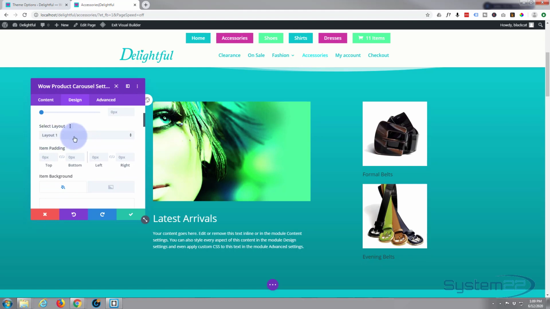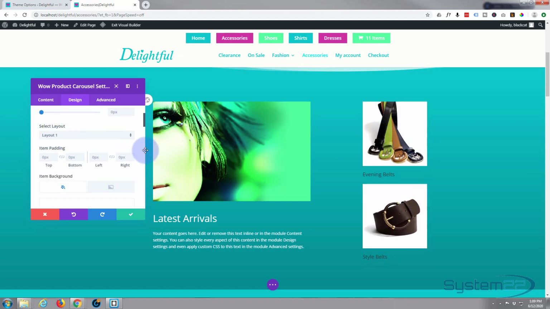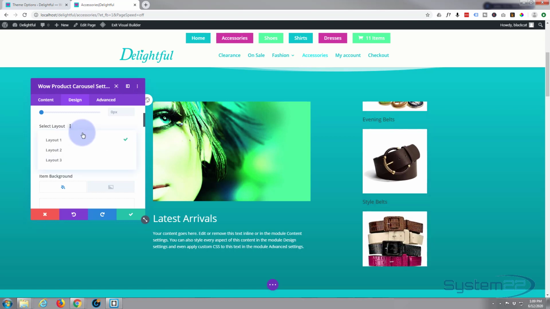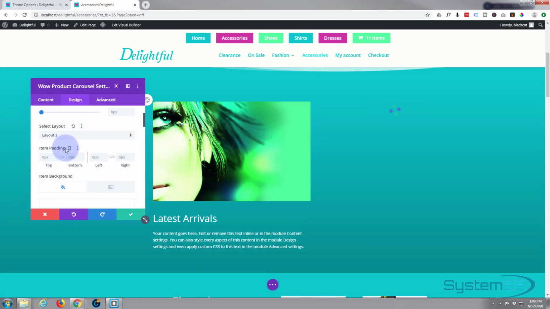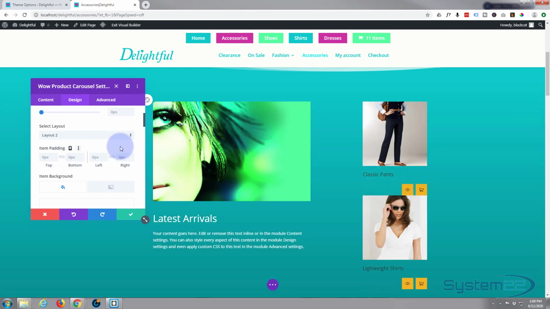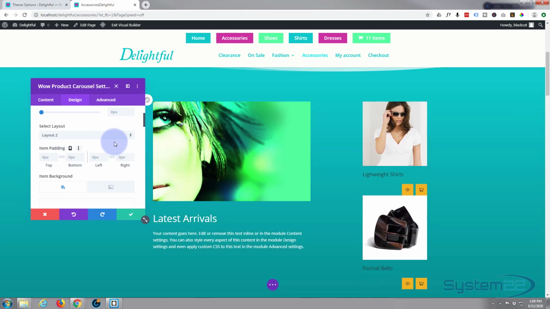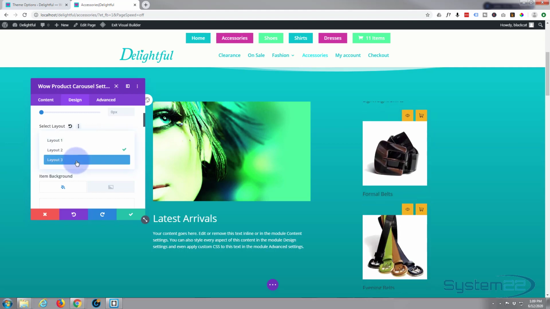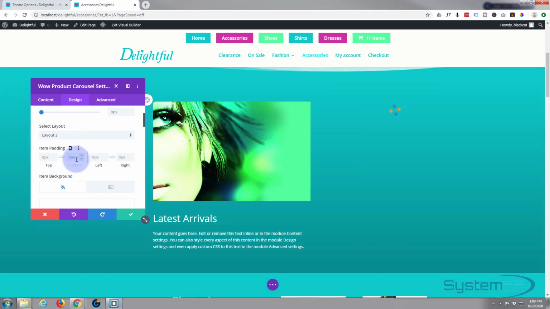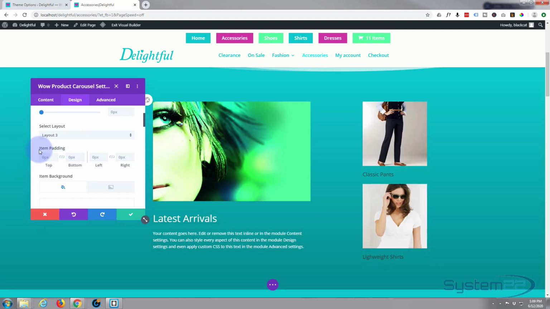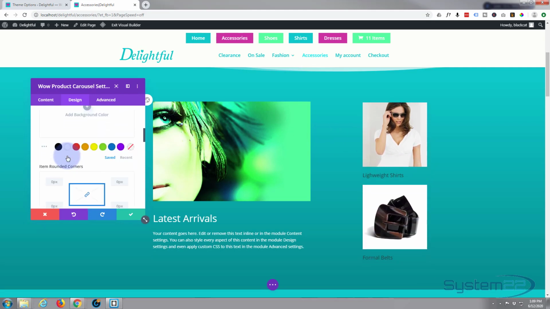Now here's the layout options I was mentioning earlier. That's the first one. Second one, I think they appear underneath. Yeah, there they are underneath. And the third one, which is the one that I like, they actually appear on the image itself. So I'm going to leave it there, which is the one I demonstrated earlier. I don't want any item padding. Don't want an item background because, like I say, I'm happy for it to be see-through right there.